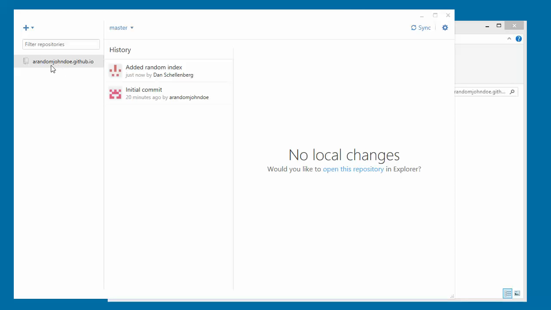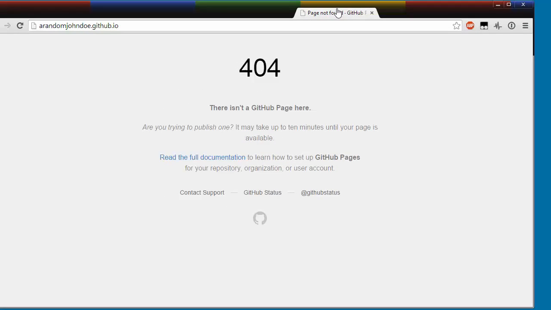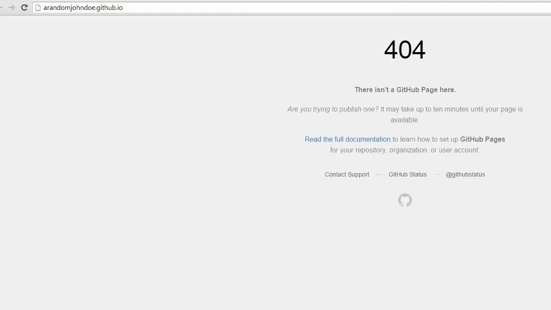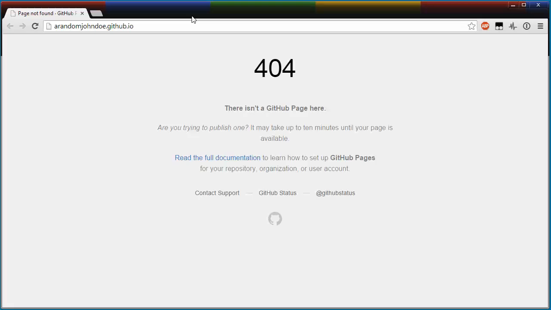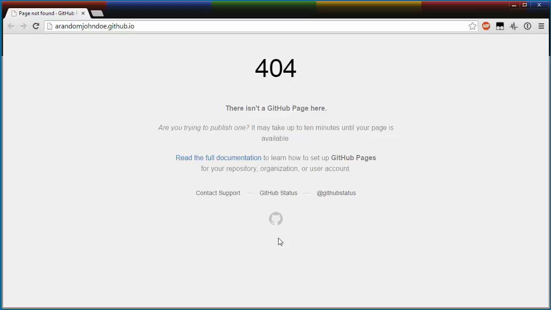So if you were to actually go to randomjohndoe.github.io, which we can do, what you'd find is eventually, obviously, I'm doing this right now and it hasn't had a chance to upload to the page yet because I just barely made this file. But once you've created it and this github.io file is working, it should happen pretty much instantaneously that your changes will appear here on the web.